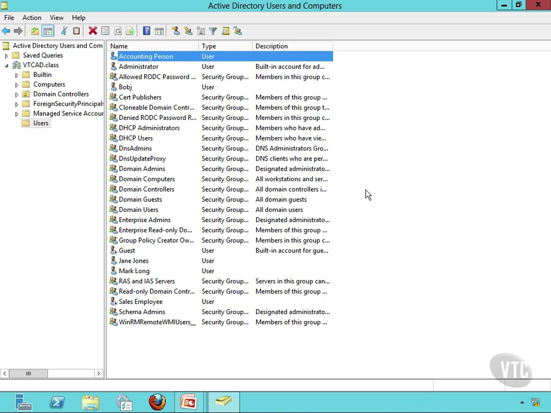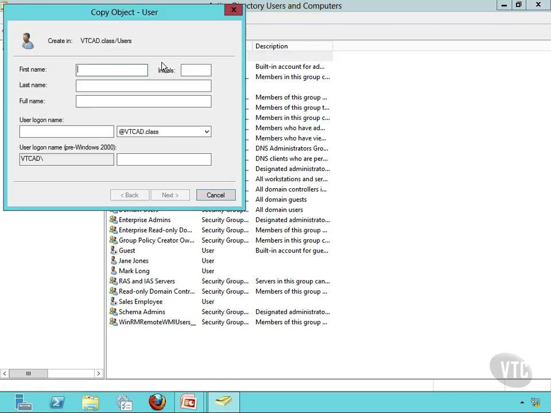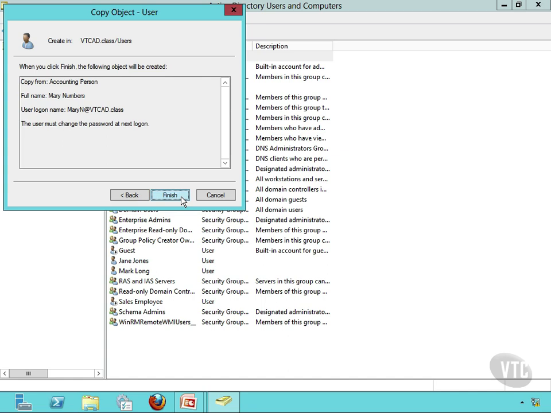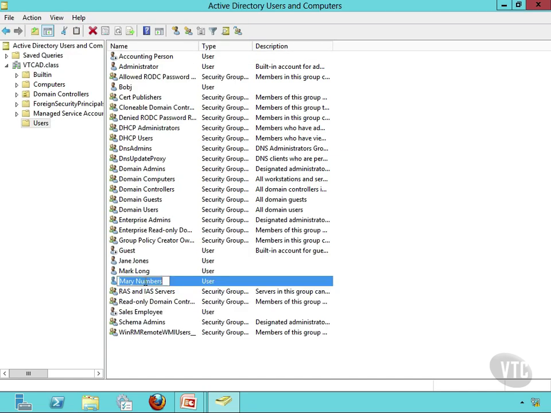Well, when we hire somebody for accounting, this is what I'm going to do. Say we hire 5 people. I will right click, copy, and then notice there's a copy of the object. So let's change it. This is Mary Numbers who we've hired. And we will just do Mary N. And then we'll hit next and we'll give Mary N a password. And notice the account is disabled. I will clear that, click next, and then I'll click finish, and then there's Mary Numbers.